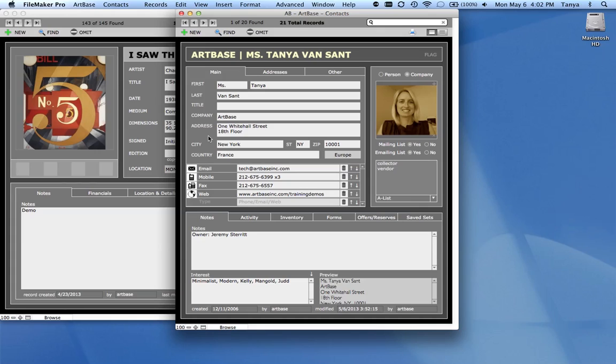In this video, I'm going to give you an introduction to the contacts file in ArtBase. Okay, so here's a sample record in my contacts file. You'll see that in large letters at the top of the screen, it shows you the company name and the person's name. You'll also see that there's a taskbar at the top of the screen.